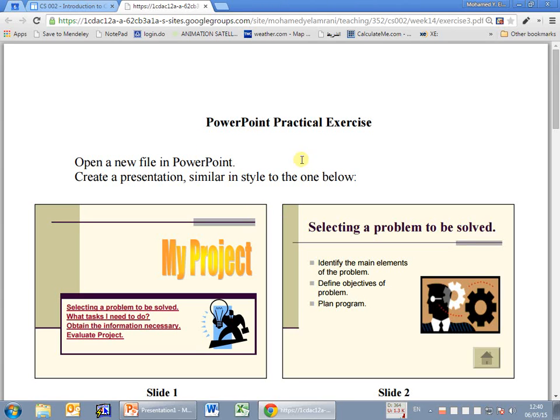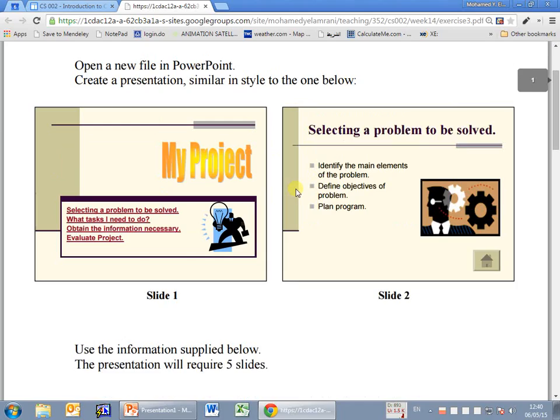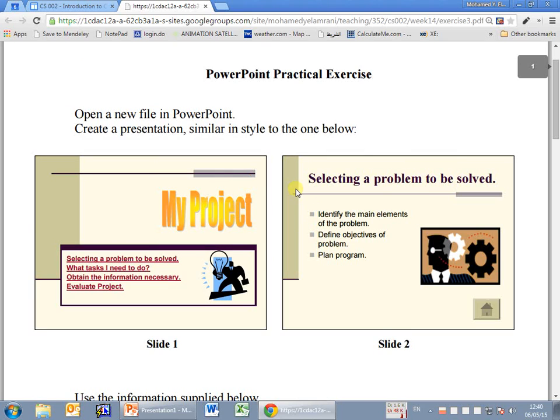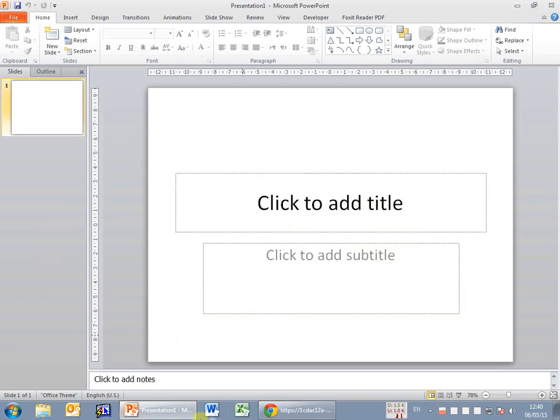So this is the exercise. Some of you might have already finished it or are almost done with it. I would just like to use it as some sort of a review, as I told you. And let's have a look at these requirements.